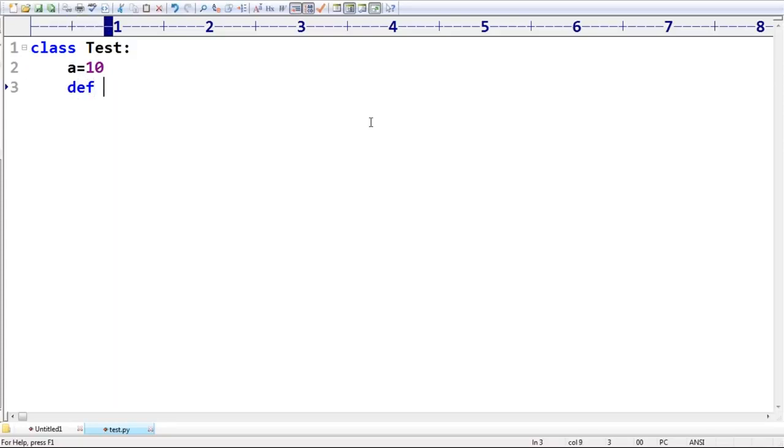Next, def __init__, and I'm taking self, and inside it self.b is equal to 20. Can you please tell what this variable is, sir? Instance variable, right? Now I'm taking t is equal to Test(). Sir, I created an object.